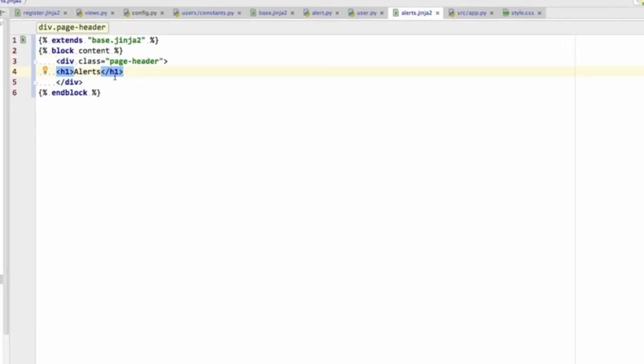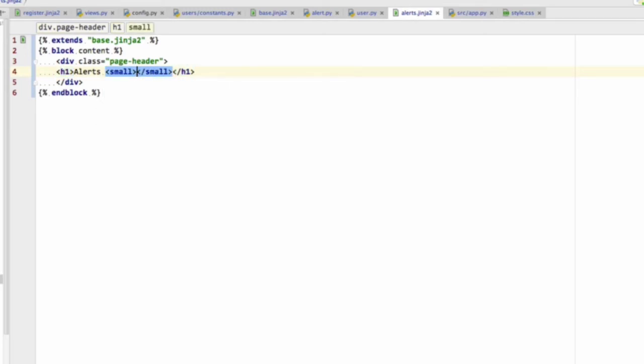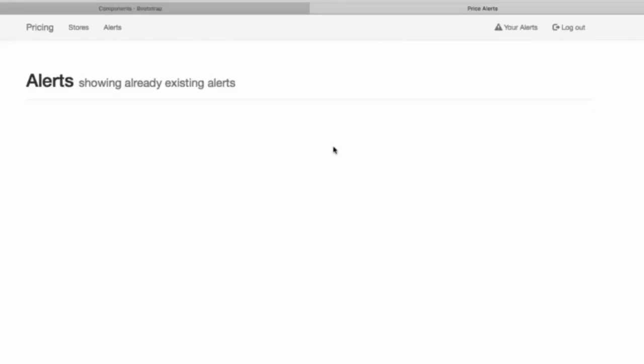Not only that, but inside this h1 we can actually use another tag called small. And this small lets us add a description of the title, essentially. So we can say showing already existing alerts, and then we'll save that, refresh the page, and notice how now we can have a sort of a description that looks very nice there beside the title.